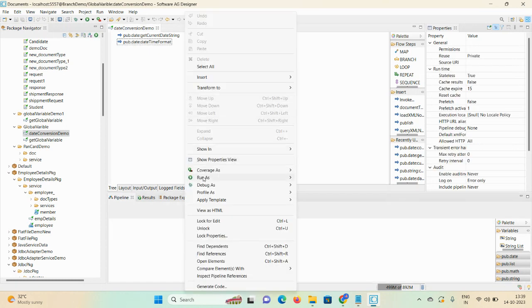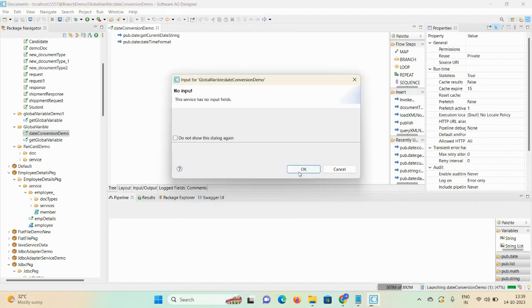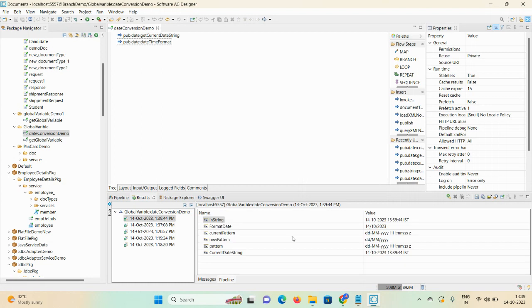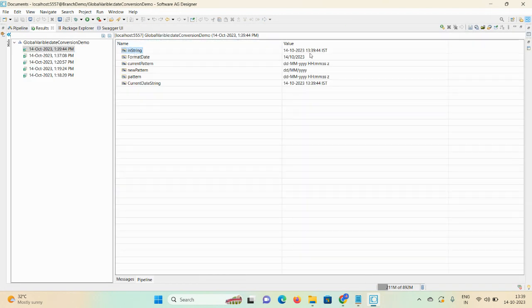Try to run it. Run as flow service. Here I'm expanding the result. In string I have the format date, like whatever current date string. This is in IST format. I'm not looking for this format, so I just use the date format, and whatever format you're looking for, you can just mention this format.